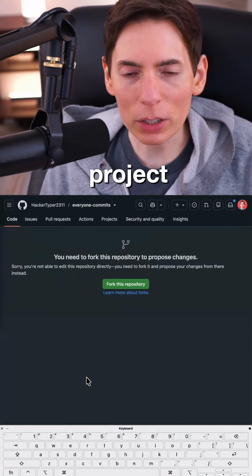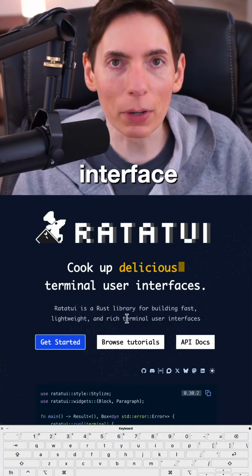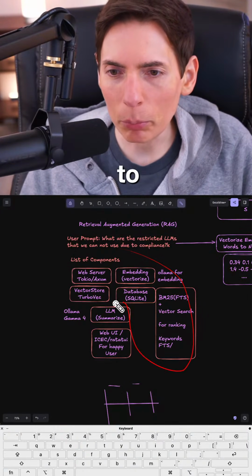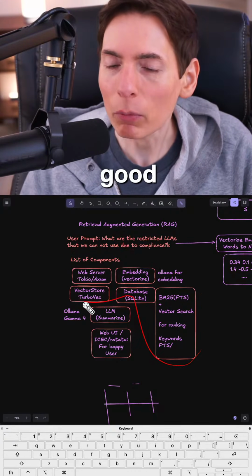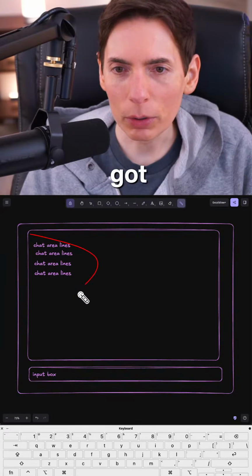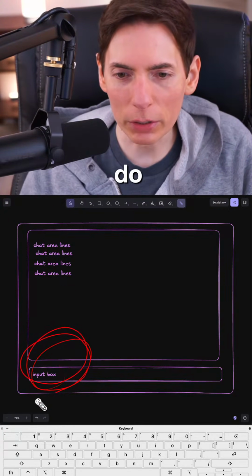What's tonight's project? We are building a Ratatui interface, which is a terminal user interface that we are appending into our RAG engine. So we're going to boot up our RAG engine, which we completed. We made it work really well. And then we're going to plug in a terminal user interface. So we've got a bunch of chat lines here, and we've got our input box right here. So that's what we're going to do.